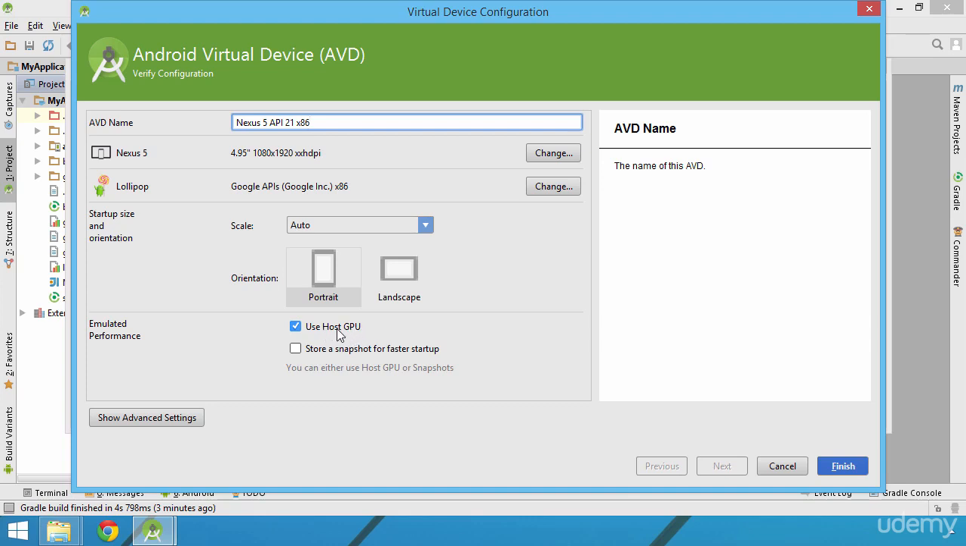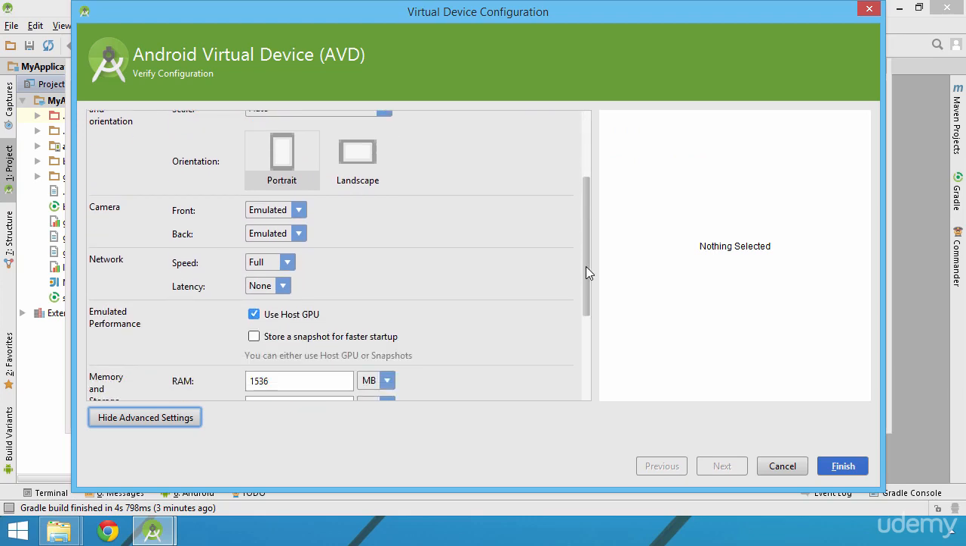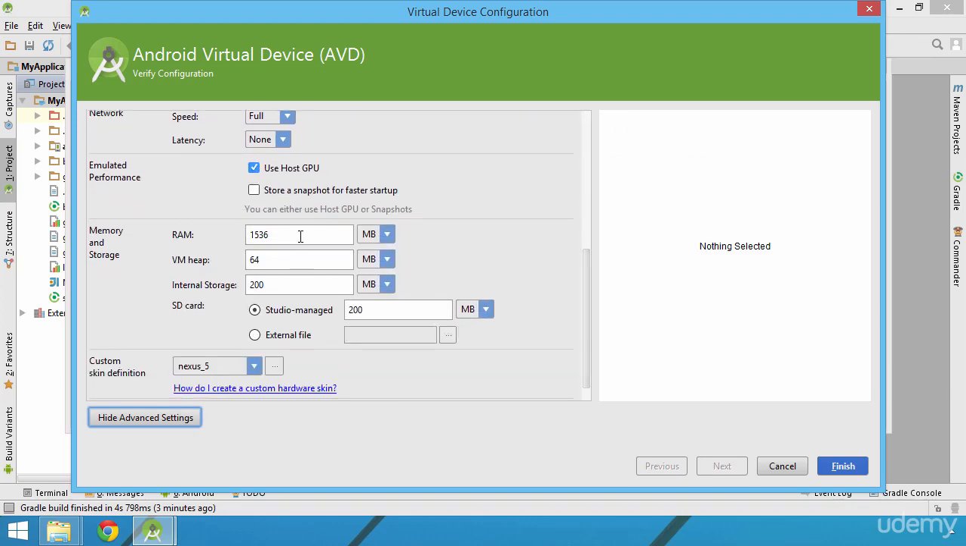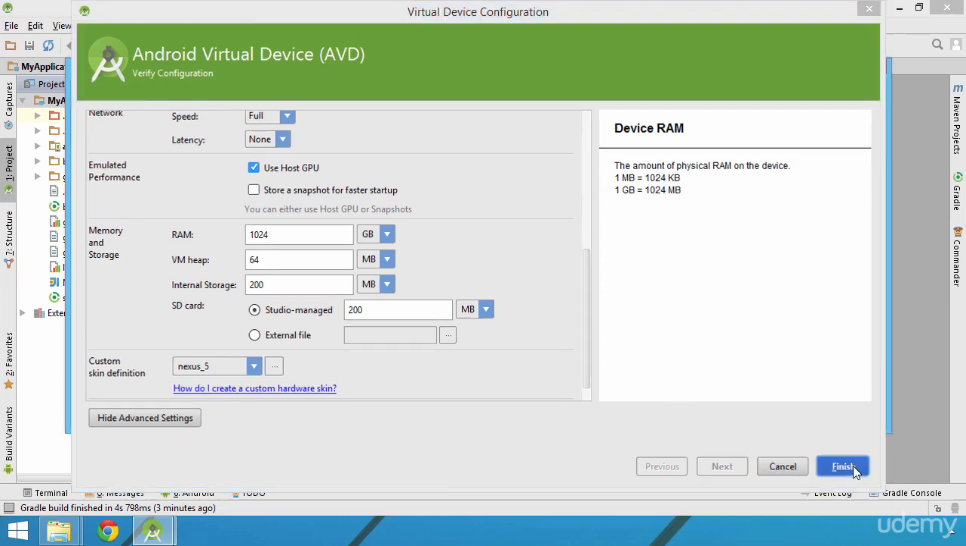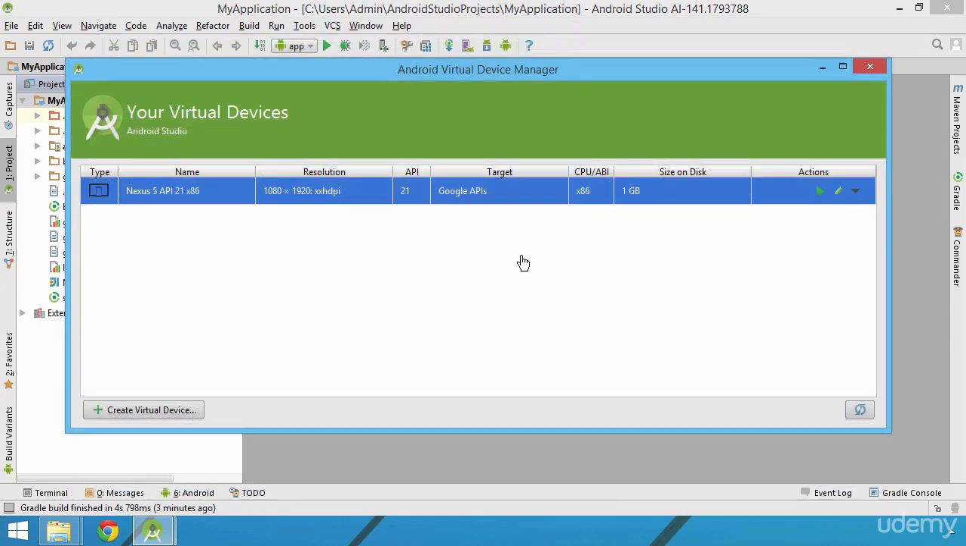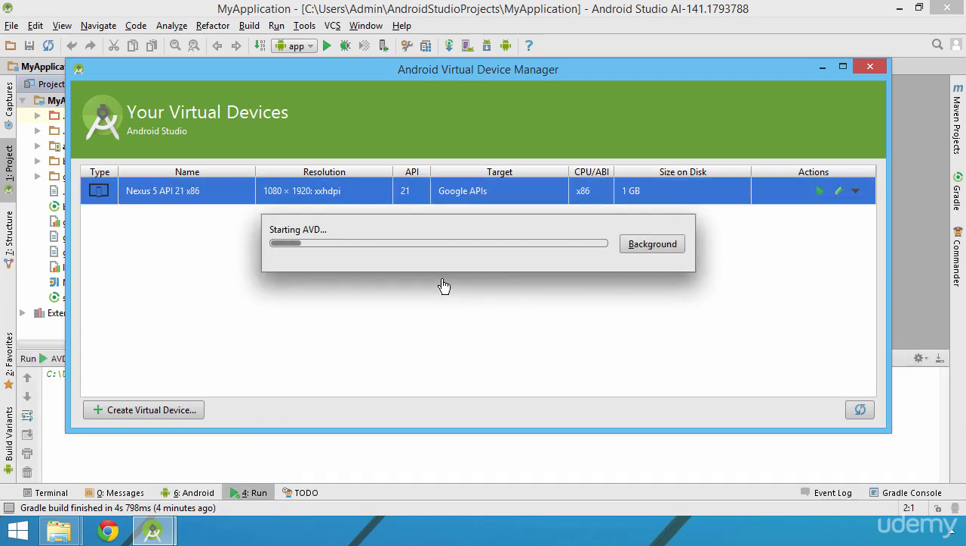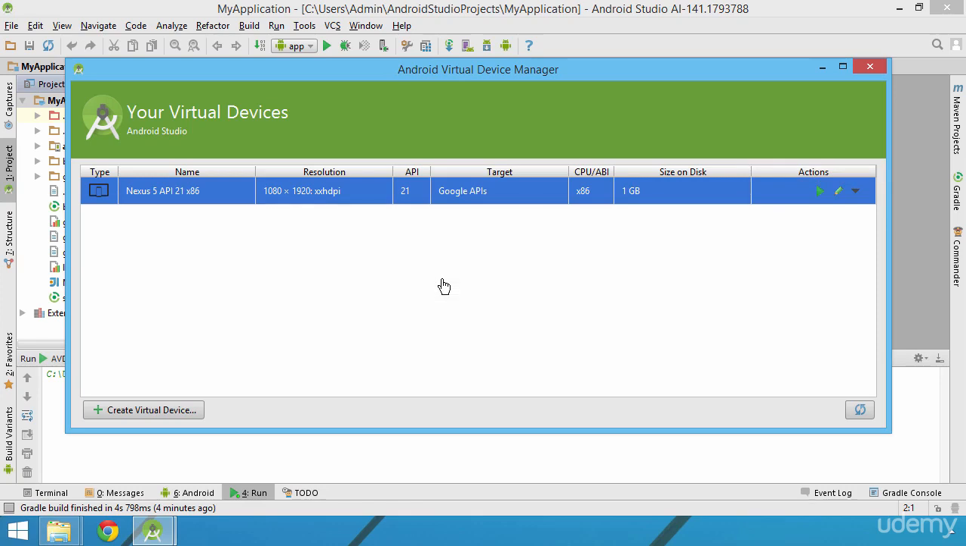In this example, I will lower the amount of allocated RAM from 1.5 GB to 1 GB and will save the changes by clicking the Finish button. In order to start the emulator, I'll press the green Start button. When running the emulator for the first time, the startup process takes a few good moments, so you will have to be patient. While this emulator is starting, let's create a new one.